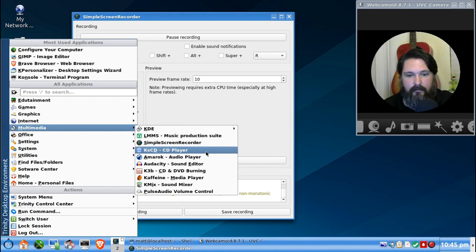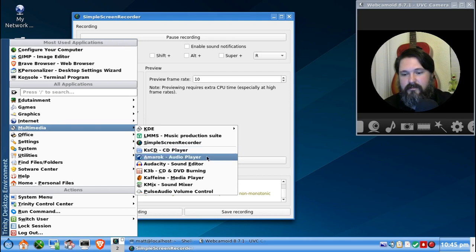So let's get back to under multimedia. We have KSCD, which is a CD player. You have Amarok, which basically manages a lot of things about your music collection. It brings in information from Wikipedia, and it brings in information from the CD database, or CDDB. It's a very good management tool.